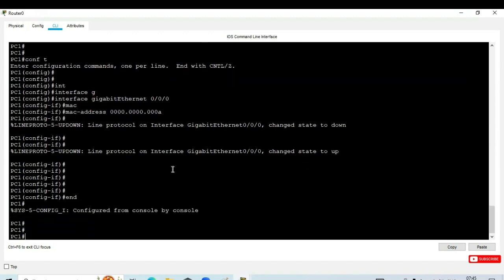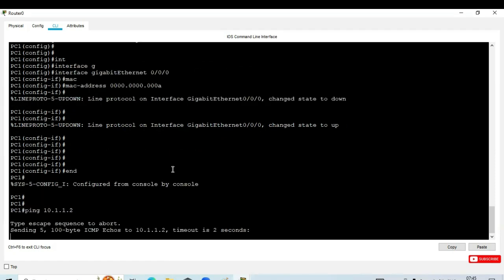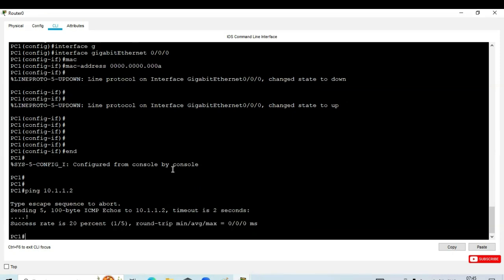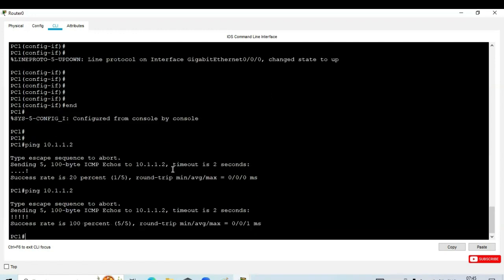If you want to ping, we used to check the ping command also. Now, if you want to ping here, 10.1.1.2, it will ping because we shut down and brought it up again. It started pinging, right?